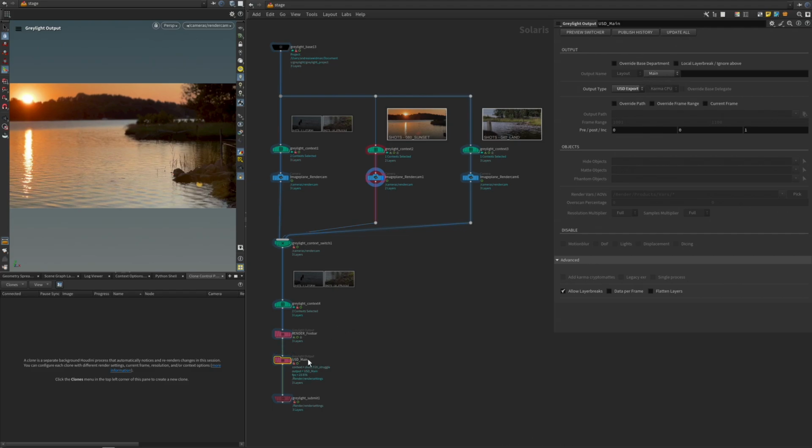Outputs are a little bit different because essentially they can be placed anywhere. Because they don't rely on what's upstream, they can be placed up top or within different branches. Sometimes you want to export to different departments as well, and it has a feature to do that where you can add a local layer break, which means it's going to ignore everything above and just export the changes below it, similar to how the context node works.